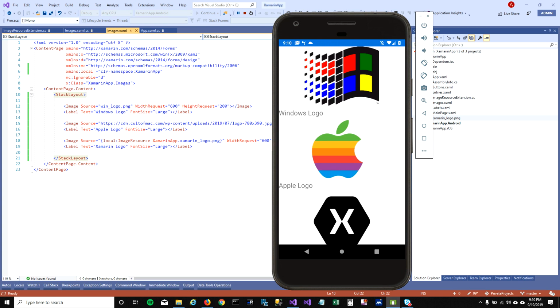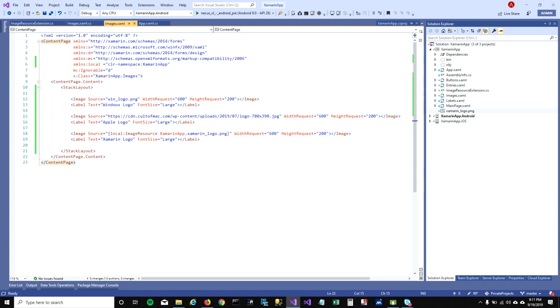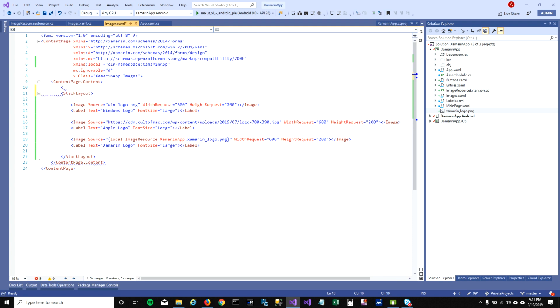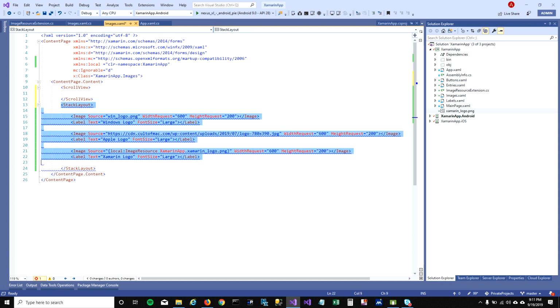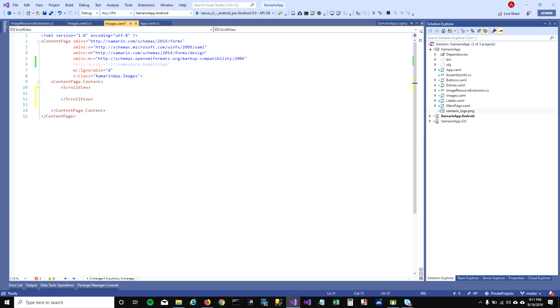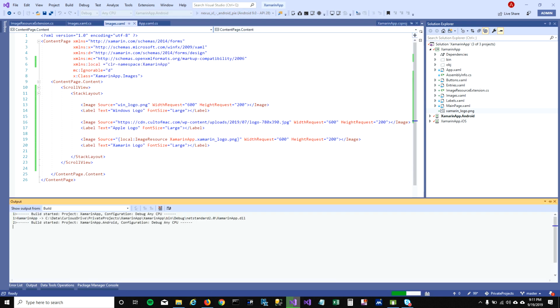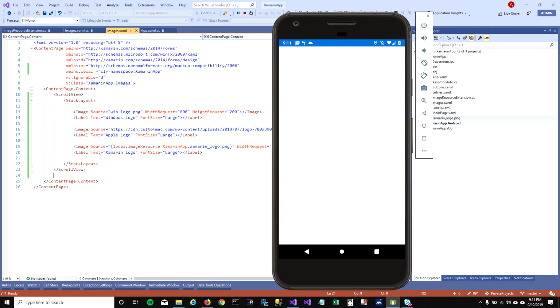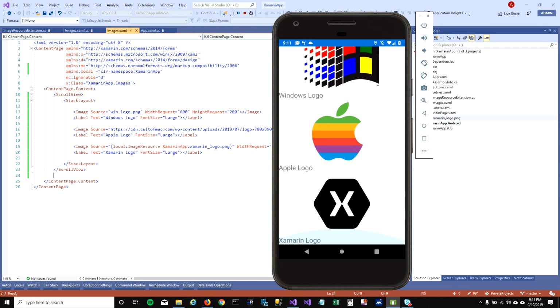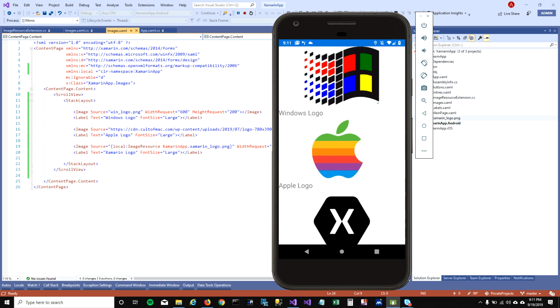Cool. You can see the Windows logo, the Apple logo and the Xamarin logo. You can't see the label because you might have to add a scroll view. Let's go ahead and add a scroll view here to show you how it looks. Scroll view, and I'm going to add this stack layout in the scroll view. Awesome. I'll run it. And then you can scroll and see your images. All right, so that's how you add images into a Xamarin project.